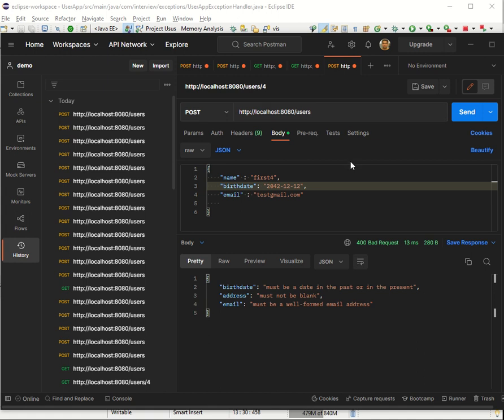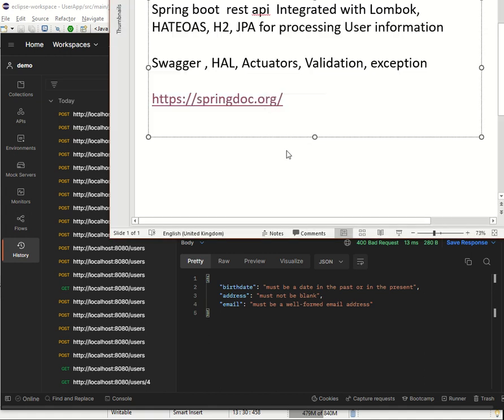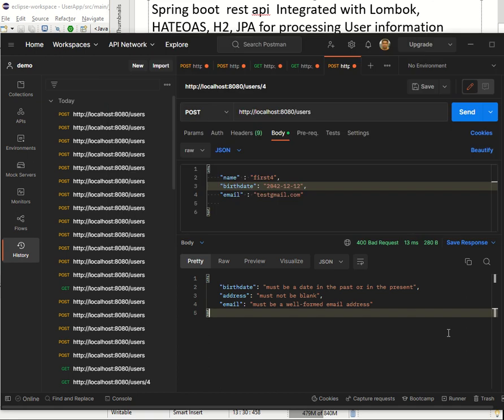That's all for now. Just to recap, in this video we have seen how to use Swagger for documentation, browser, and actuators for health validations, and exception handling to handle the exception or the request properly.